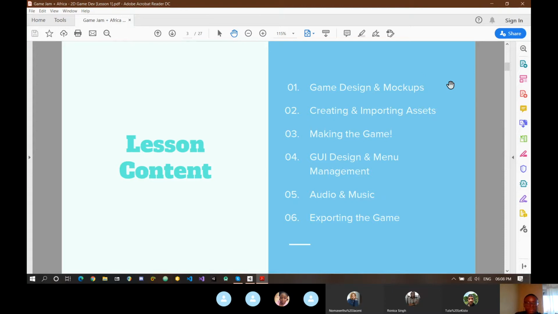So what we're going to discuss in this workshop will start with game design and mockups. That will just be you designing the game on paper, for example, and then we'll go into how to import and create different assets you can use for the game. After we do that, we'll start making the game. And after the game is at a point where it's playable, we can start doing GUI design, main menu management, and then add audio and music and some polishing of the game, and then eventually export the game.